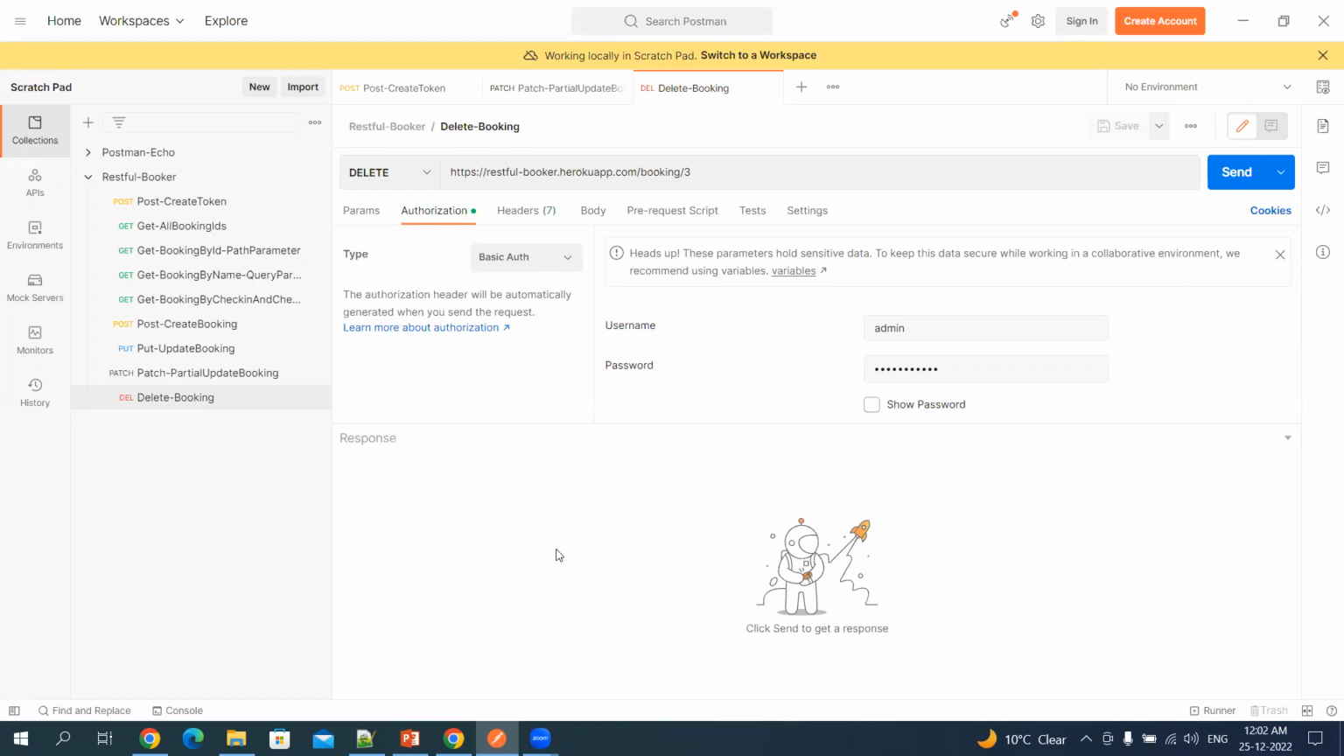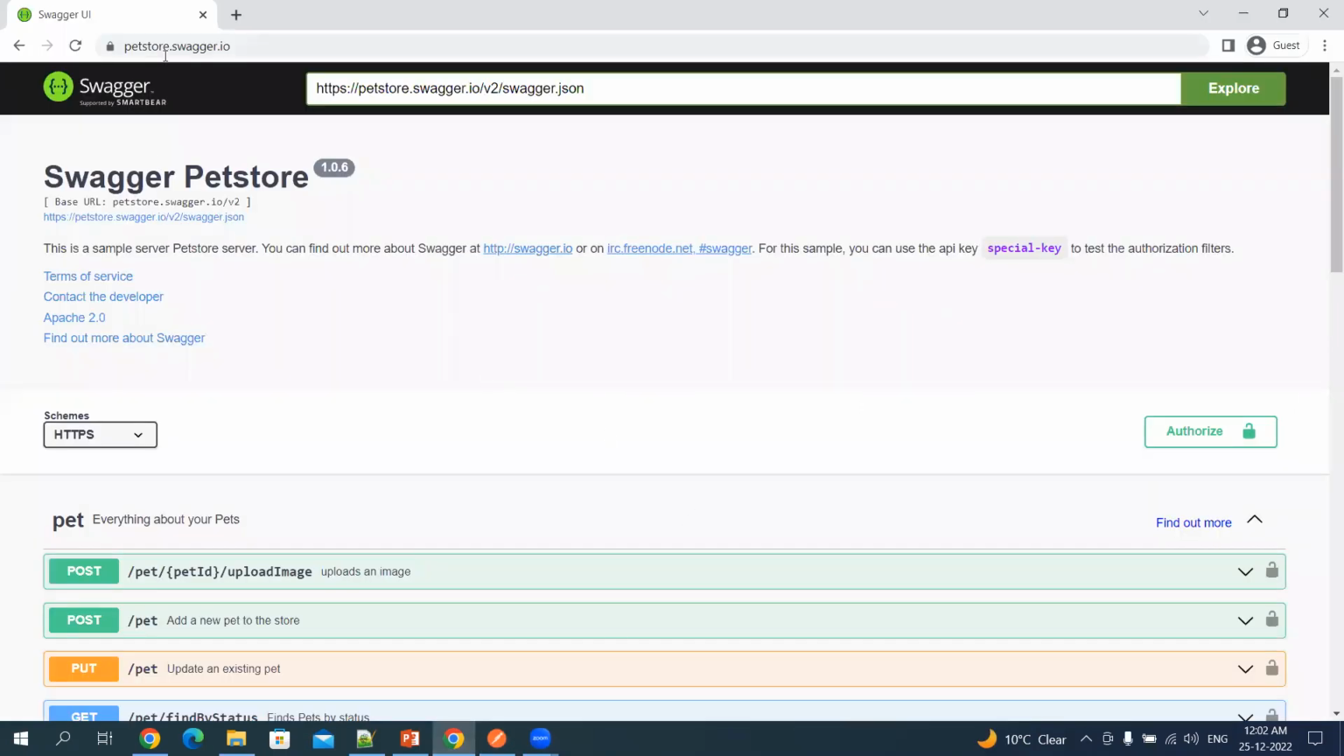Today we will be looking at one of the important areas of API testing, which is file upload. There are several times a use case to test a file upload API. For this API, we will be using another website named petstore.swagger.io.